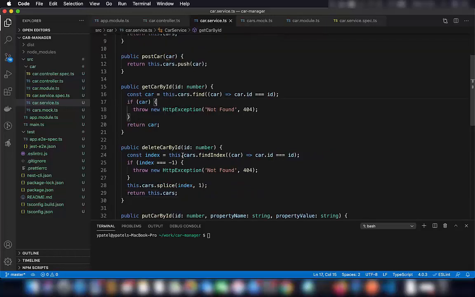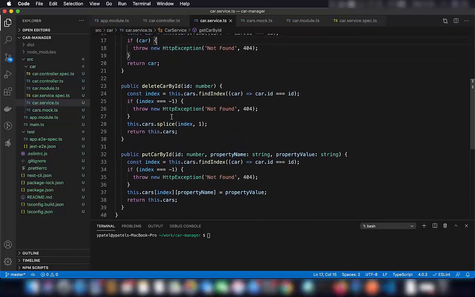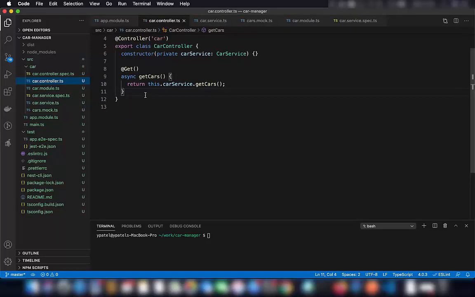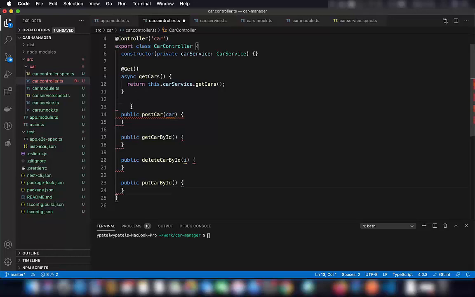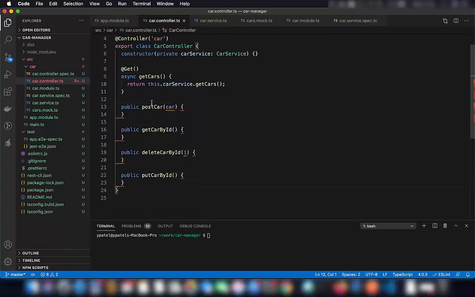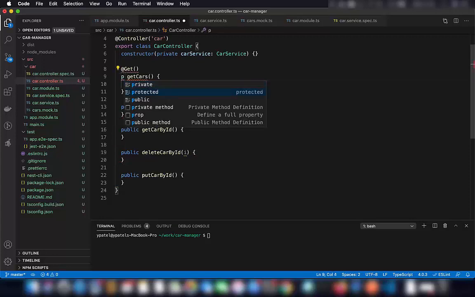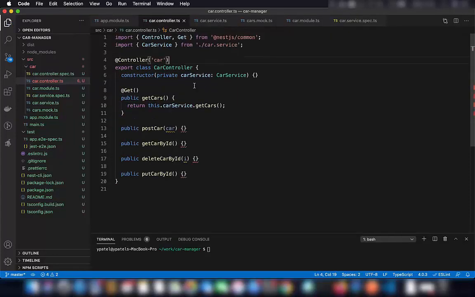Okay, so we have added the business logic inside our service.ts file. Now we are going to go to the car.controller.ts file, and here we are going to add the endpoints which we want to add. So I'm going to add all these empty methods here. Let me just also remove the async from here, and I'm going to just make it a public method. So now let me add all those decorators here.